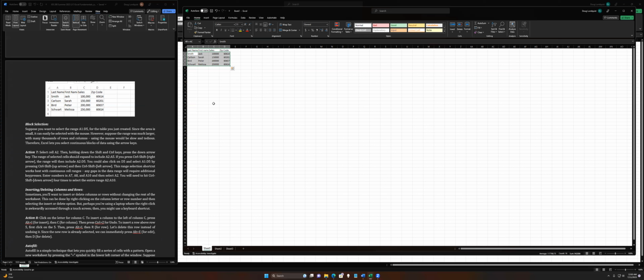Now, one of the things you'll see is if there are gaps in the data, it's going to require some extra keystrokes to select everything. So it's designed to work for a batch of data that's in continuous cells, a contiguous group of cells without any breaks in between them.